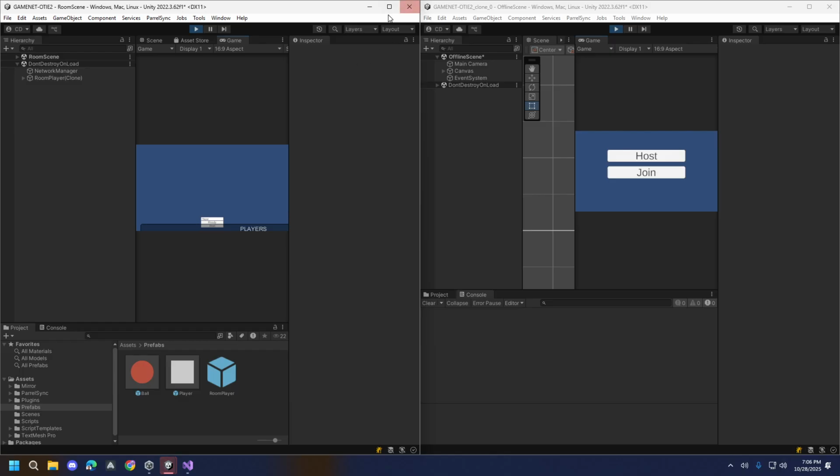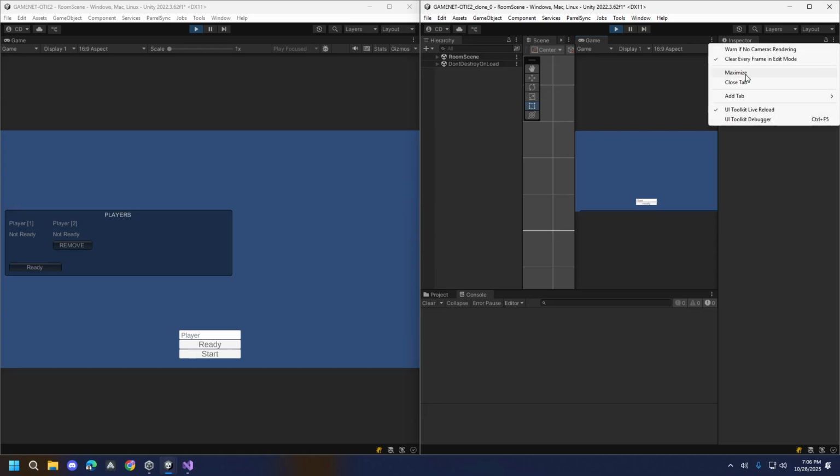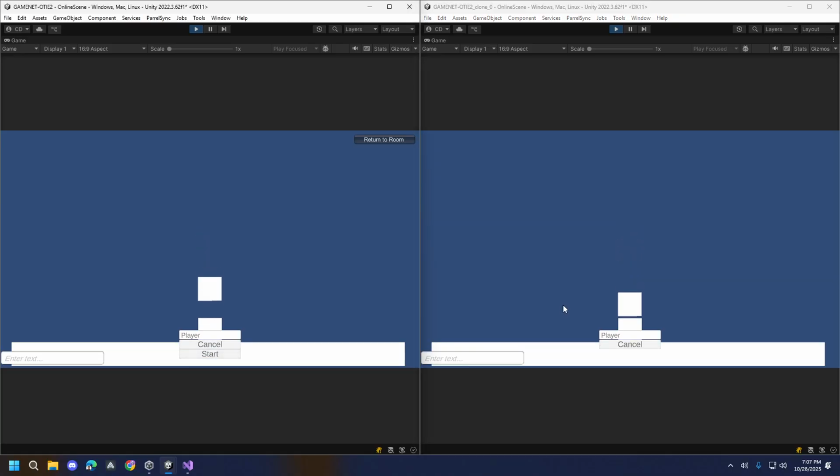Host. Let me maximize this. Join. Right? So if you see this, if I ready here, it's cancel. And you'll notice in the GUI, it actually updated. Then in here, if I press ready here, it is also ready on the player. So now I can press start.